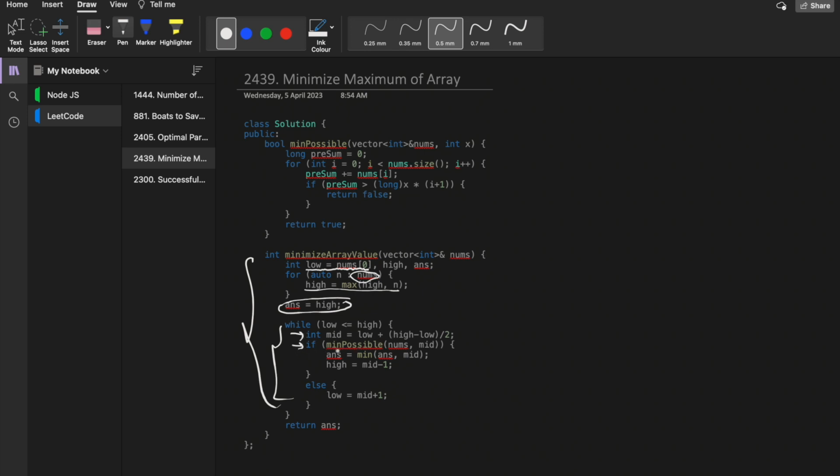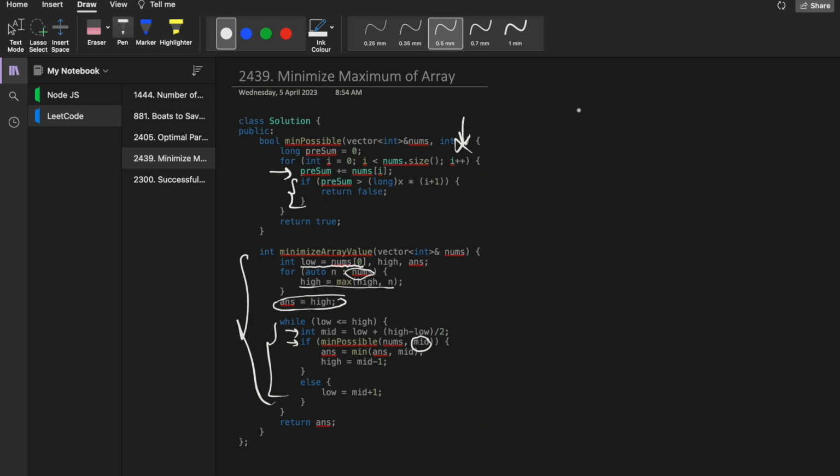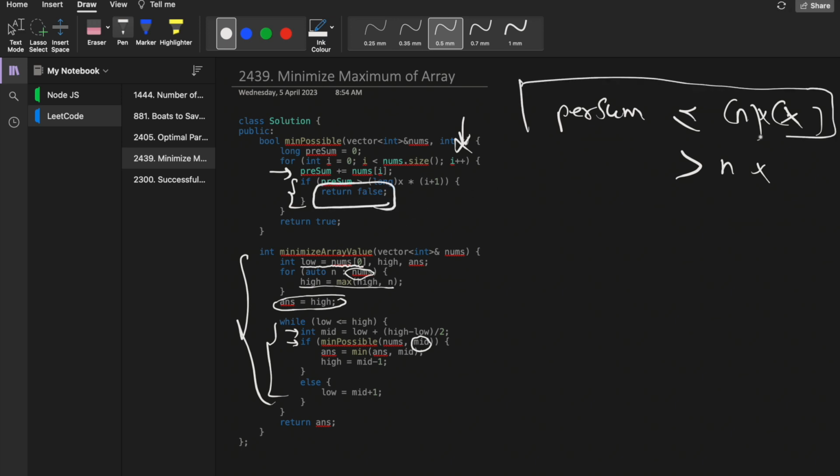Then I call this function minimumPossible. This is what I check: if this is the mid, can mid be the minimum possible from this nums array? Here we are trying to check whether this x is the minimum possible value from this nums array. For that I took the prefix sum, and for each iteration I check if the prefix sum is greater than x into i plus 1, that is the condition. As we discussed, the prefix sum should be less than or equal to n times x. So if the prefix sum is greater than that, at that point we simply return false, because this condition has to be satisfied. Otherwise, we return true at our end.